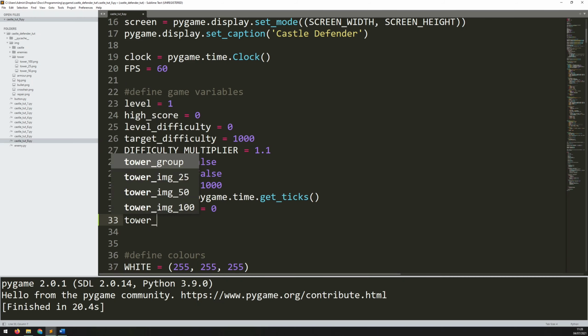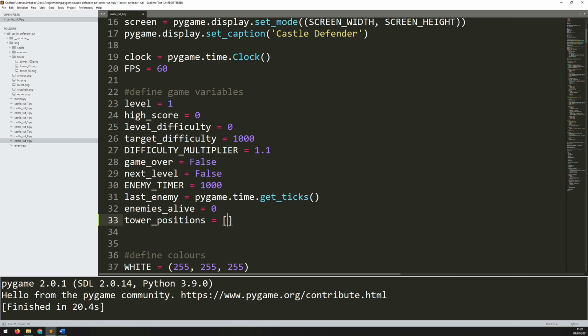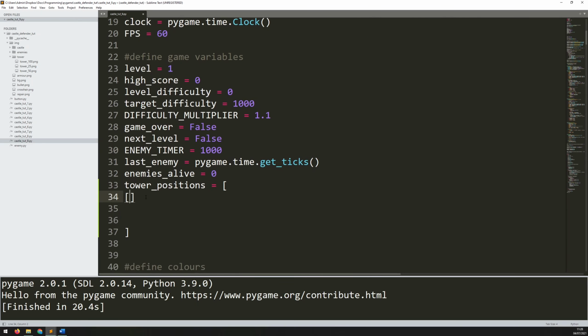I will call this tower_positions, and I'll create it as a list, but it's going to house a few different towers. So I'll break it up over a few different lines. It's going to be a list of lists because each tower is going to have an X and a Y coordinate. So within this, I have my initial square bracket, and then I'll have another set of square brackets within it. So for the X and Y coordinates, I'm going to start off with, well, all of them are going to be from the right hand side. So it's going to be screen width minus a certain number. So the first tower is going to go at screen width minus 250, screen height minus 200.